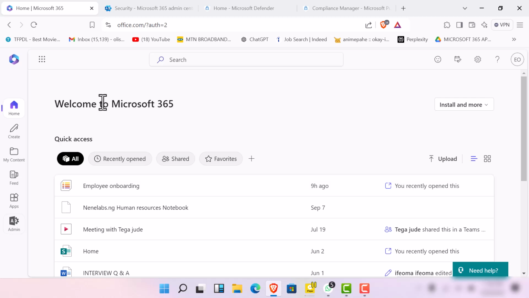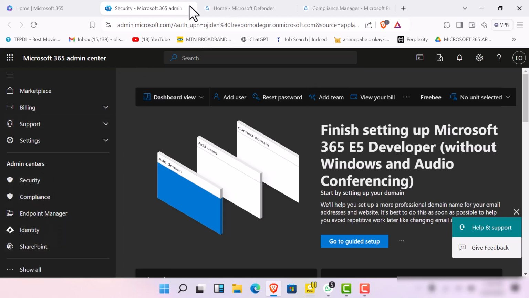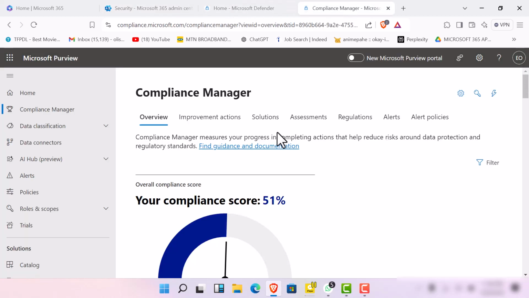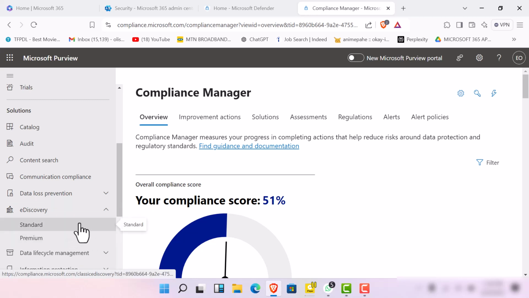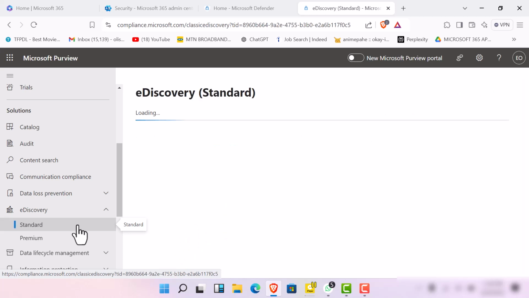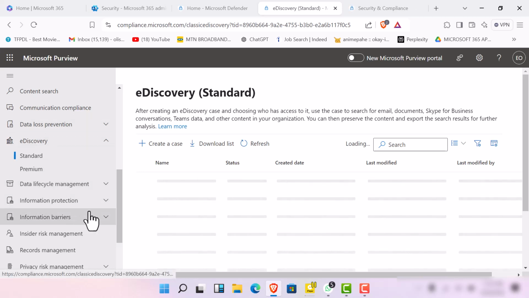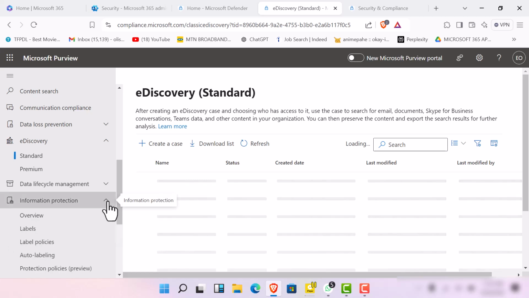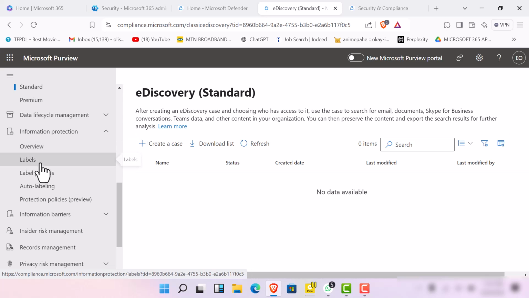Okay, so I have here my Microsoft 365. I click on compliance and security, and right here I have Microsoft Defender as well as Compliance Manager. In Compliance Manager, I am to implement information protection and also implement content search as well as e-discovery. Let me click on this and duplicate it. So e-discovery, content search, as well as information protection. Let me duplicate this again.